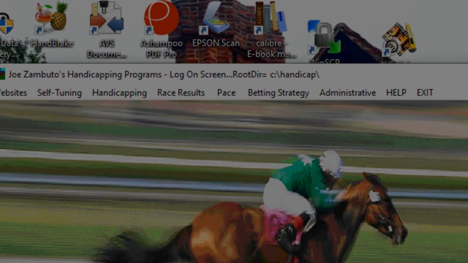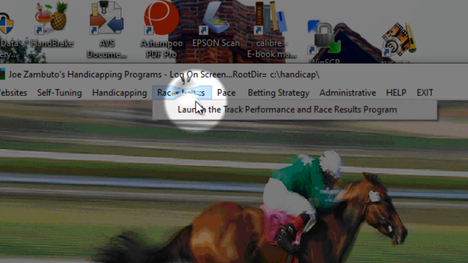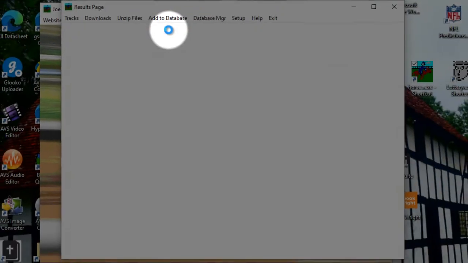Okay, obviously you've done handicapping and now you want to get the results into the databases, not so much to see who won, but really to use that information for self-tuning. Anyway, under the main program, go under race results, and you'll launch the program.